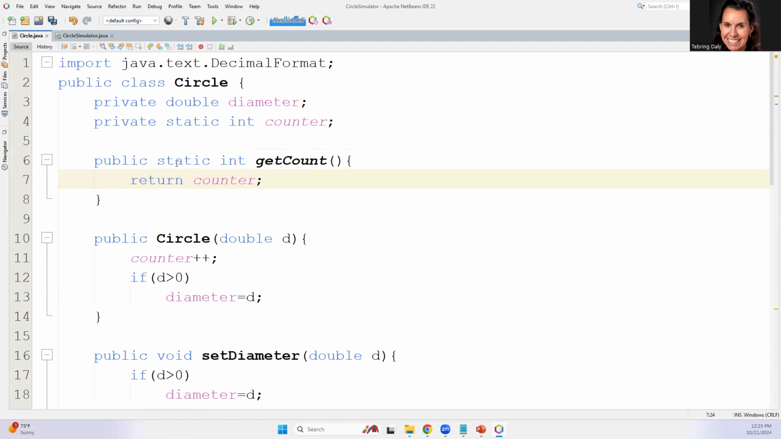Okay, this is just a way to access this, because I can't access it directly. I can get it this way. But that stops someone from changing it because there's no set count, because you shouldn't be setting the counter. So there's no way to set it. I'll show you how I can't set it now.